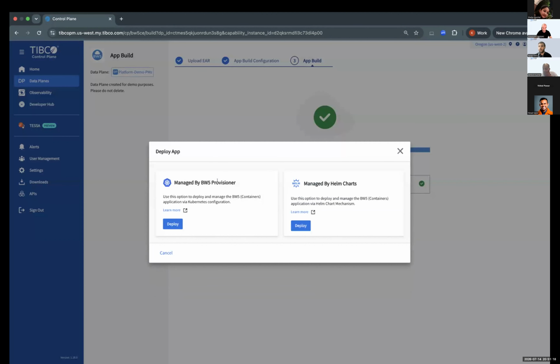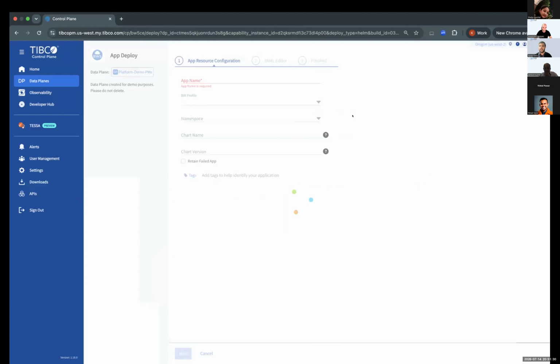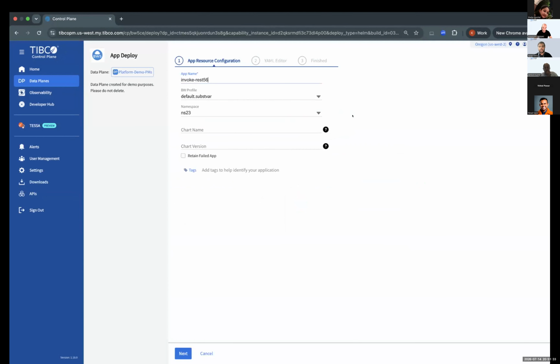So once you click on deploy app, you get two options: BW5 provisioner, which is nothing but kubectl commands in the background, and the other advanced Kubernetes option, which is Helm charts. I'll try this one. So you can click here. Let me give it a unique name. You can choose which namespace in your Kubernetes cluster you would want to deploy your application. If you have multiple Helm charts, usually you have them for different environments: dev, QA, prod. You can provide the chart name and chart version that is supposed to be used with this application deployment. I just have one in my repo, so I'll leave it empty.